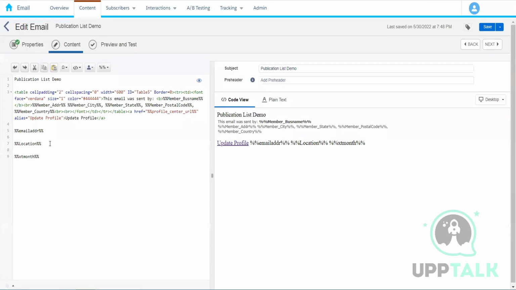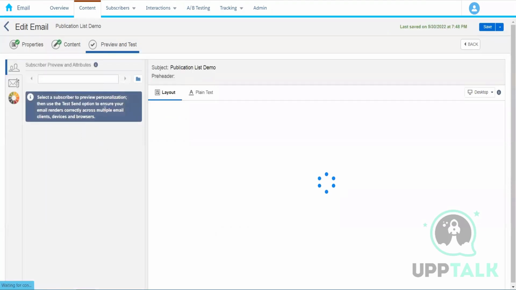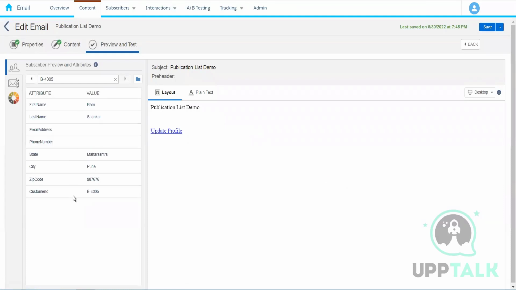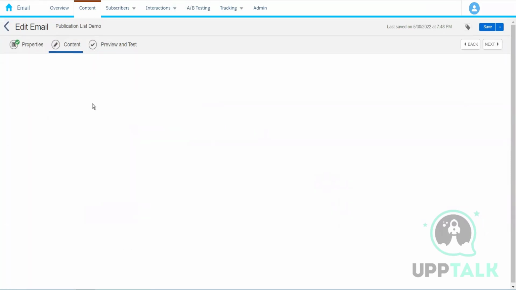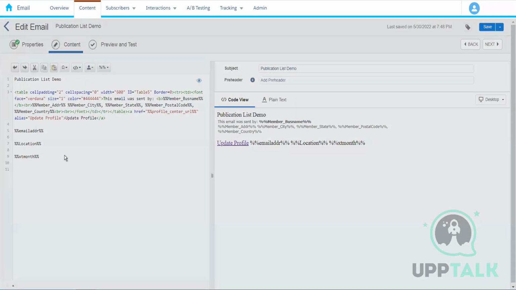So the first way is that we can use the profile attributes or the preference attributes. The other way is that we can use the strings given by the system. Now, the third way to personalize using a personalization string is by using a field in the data extension. Right now, when I do the preview and test, I am selecting this data extension for the preview. I want to personalize with the customer ID. I want to say that your customer ID is this, and for each customer it will be different.